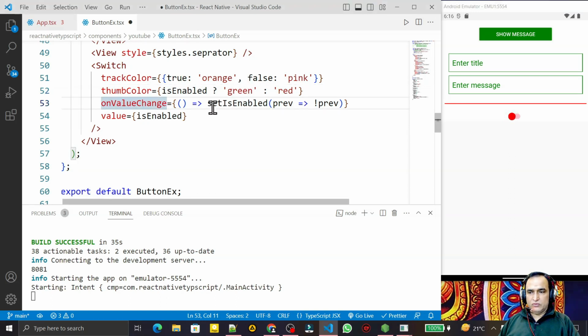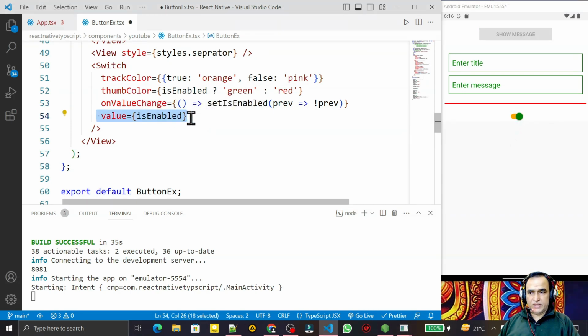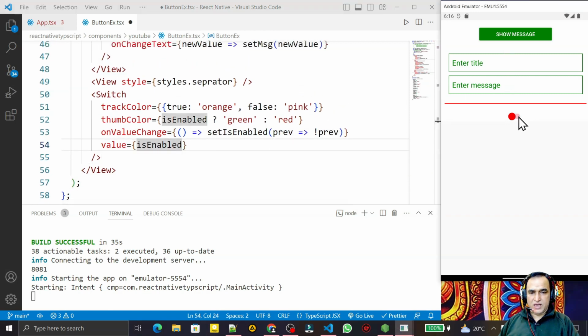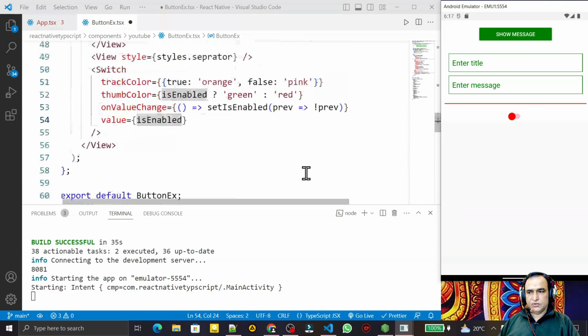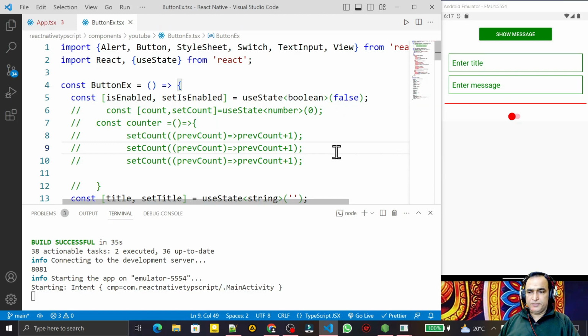And on value, if we click on this, we want to change the value, because if the isEnabled property is true, then this switch will be on. If isEnabled is false, then the switch will be off. So we have to set it by using this event, onValueChange. So in onValueChange, with the help of the state variable, we are just toggling the property isEnabled, and with the help of this we are enabling and disabling the button. So this is the way to use a switch in your React Native application using TypeScript.